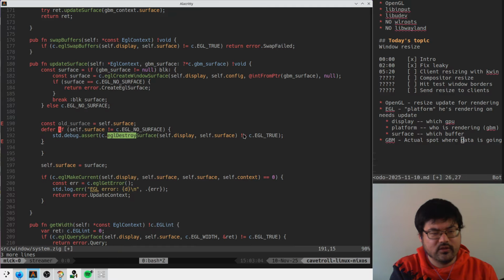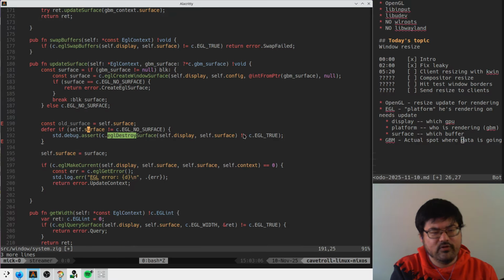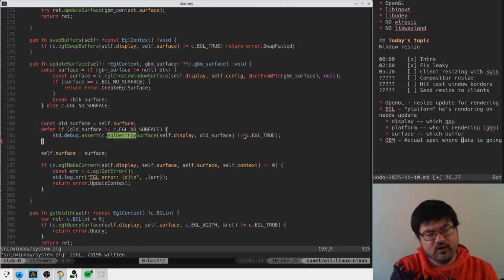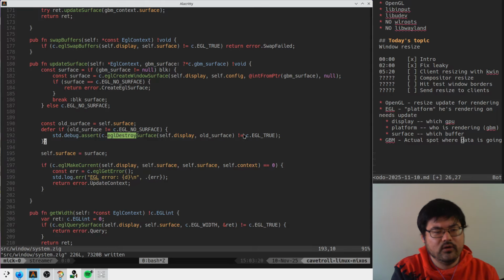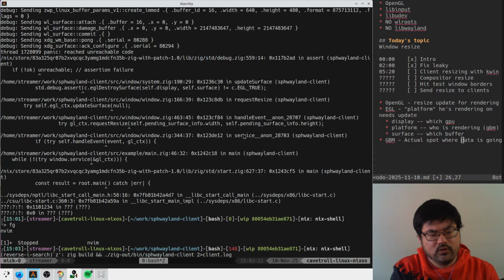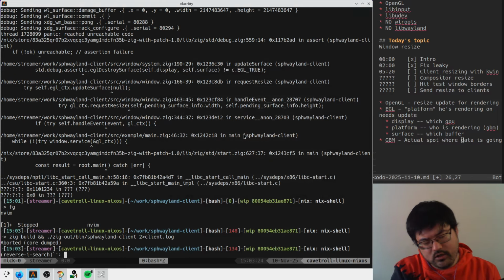So it's kind of like, if old surface is not equal to this, then we use old surface here. Because we can't DNN him while he's bound, probably. It's probably something along those lines. Let's see. Still no.